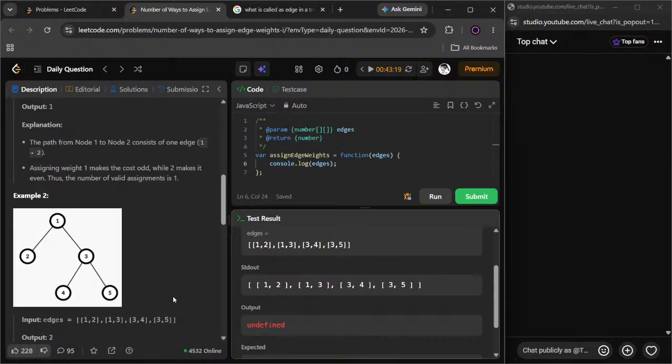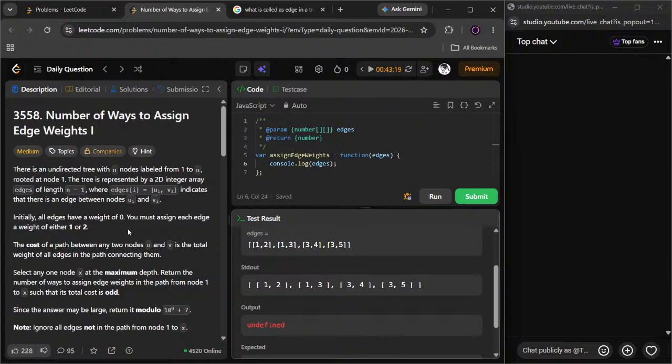How do we form a tree now? Is this some sort of binary tree or some different kind of tree? This is an undirected tree. What does undirected tree mean? N nodes labeled from 1 to n, rooted at node 1. The tree is represented by the 2D integer array edges of length n minus 1, where edges[i] is u[i], v[i]. I don't know what this is. It indicates that there is an edge between u[i] and v[i].